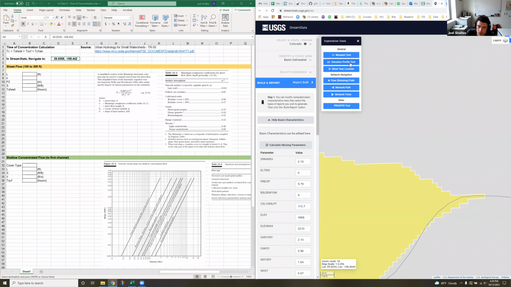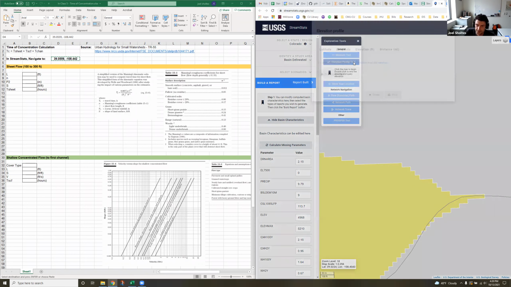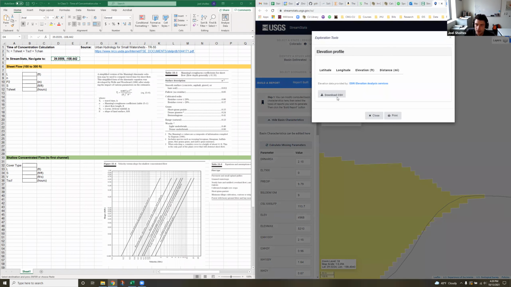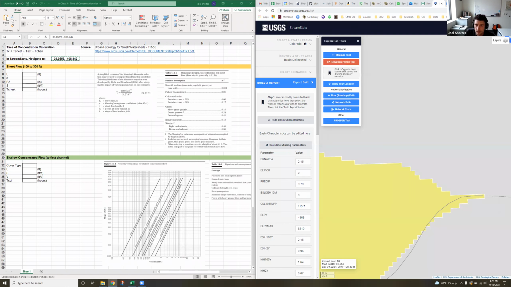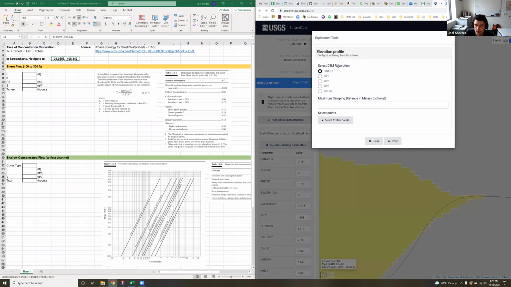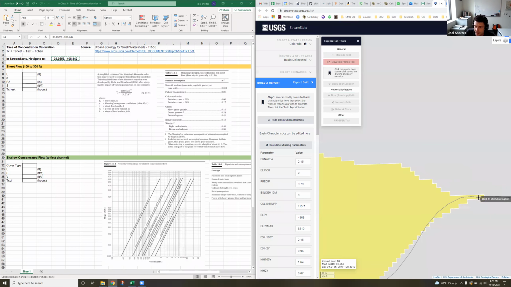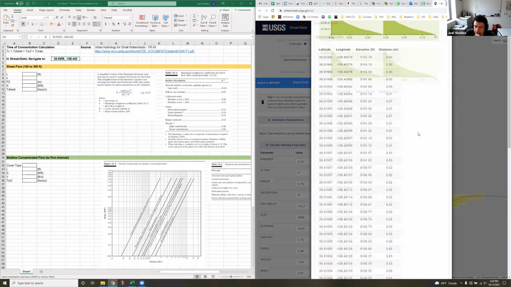All right, so when we click on this elevation profile tool, we selected the finest, and then we'll click on this select profile points. And so we'll draw our line from here to about 300 feet. There we go. And then it says double click to end. It's going to go ahead and query and give us our profile.